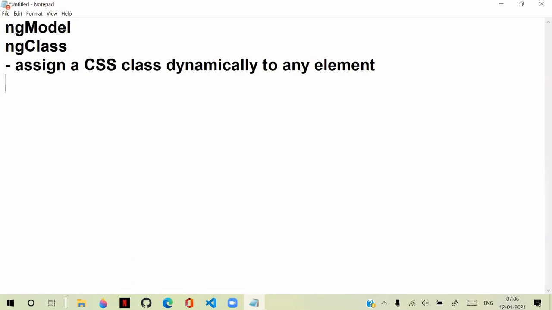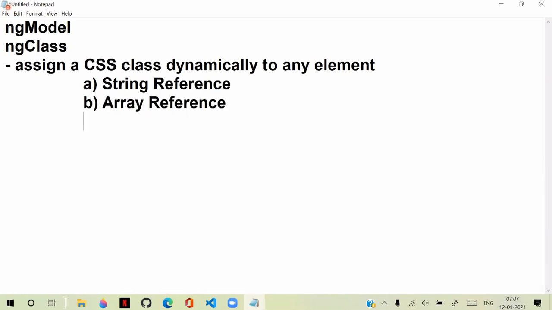You can apply CSS classes dynamically by using three references actually. We have a string reference, an array reference, and an object reference. We have three references: string, array, and object reference.